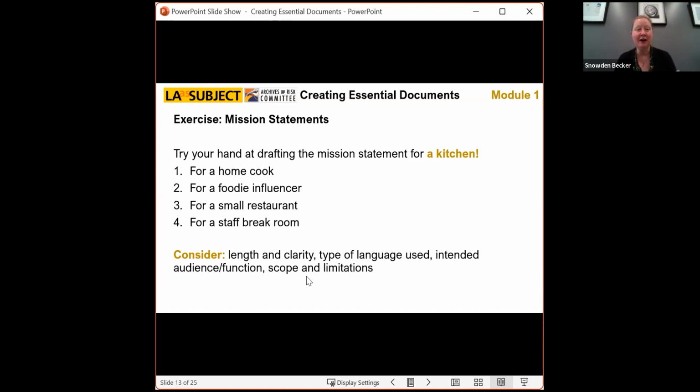I'd like us to take 10 minutes to do a breakout room session. If you can't participate, that's fine. You'll be randomly assigned to a breakout room, and whoever is in there can give some thought to it. So if you are in room 1, you'll be home cook, room 2, foodie influencer, room 3, small restaurant, room 4, break room. And I'm going to stop sharing.